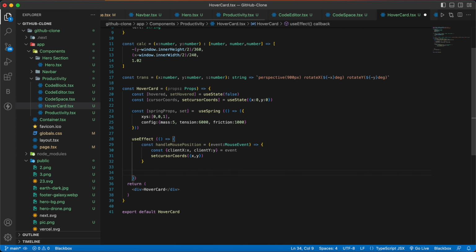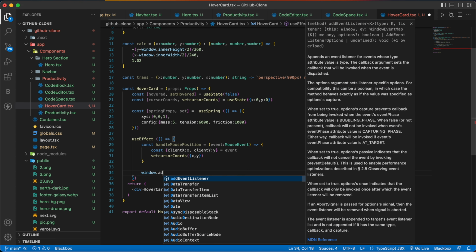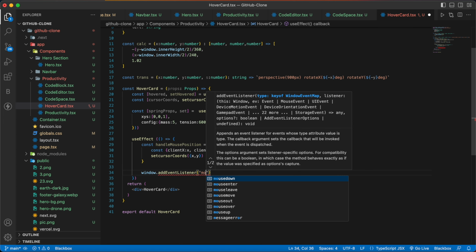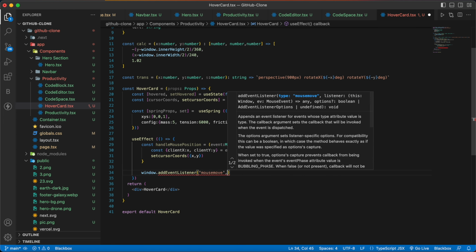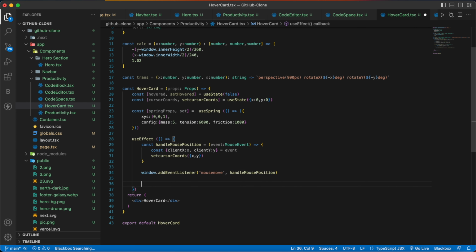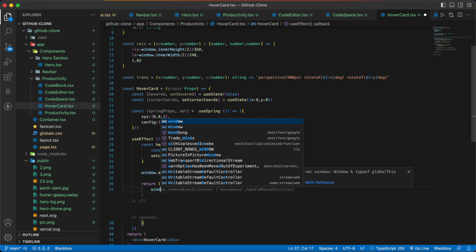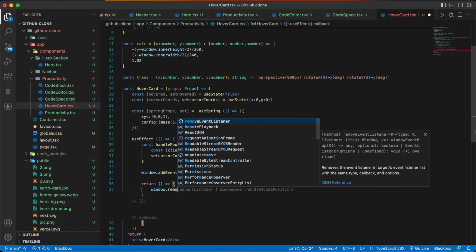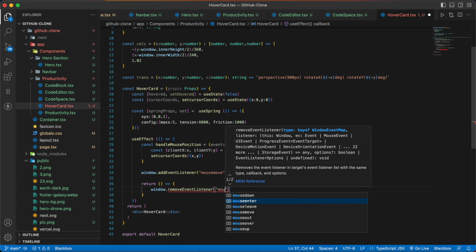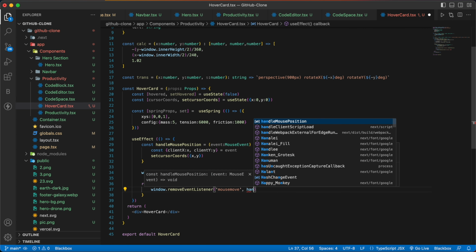After that we are going to add the listener. So window dot add event listener. It will be a type of mouse move and it will call the above function. And then in return we will remove the event listener. Window dot remove event listener. It will be a type of mouse move and then we will call the same function again.